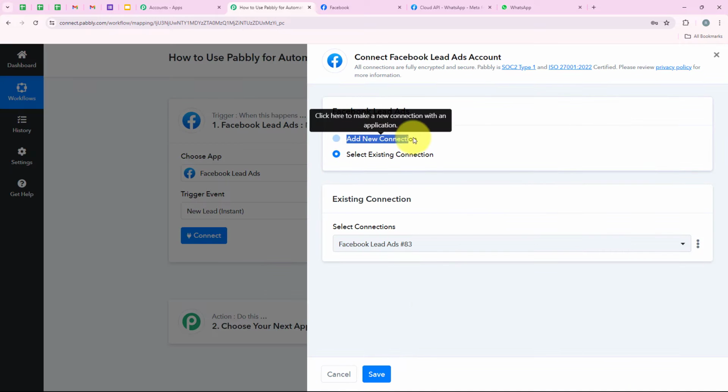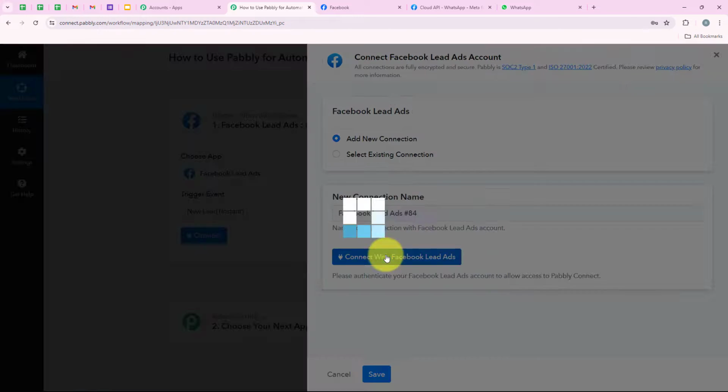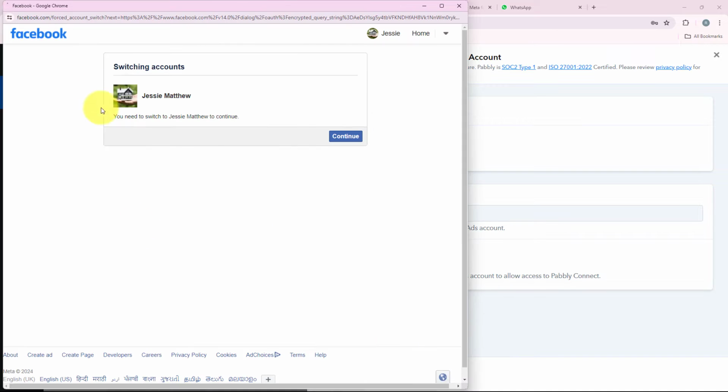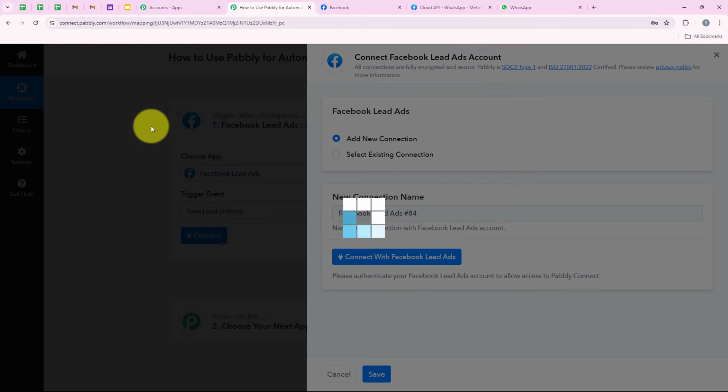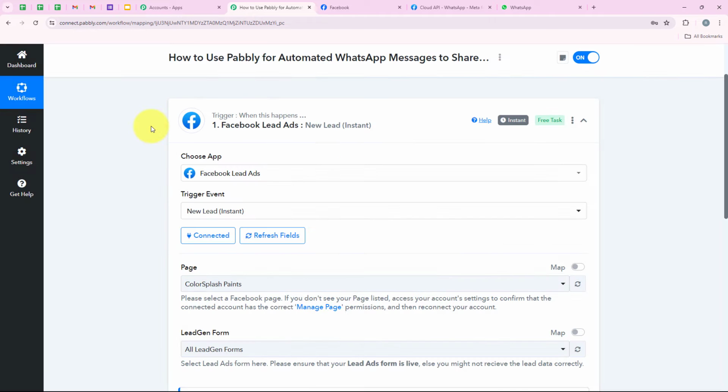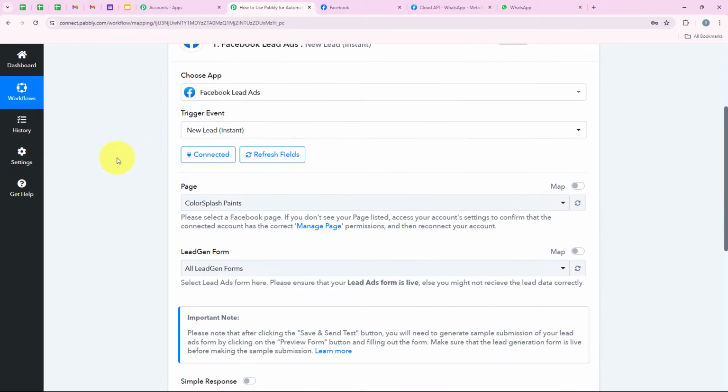As you can see, it is asking me to add a new connection or select the existing connection. If you have already connected your Facebook lead ads account with your Pabbly workflow, you can click on select existing connection and then save. But if you haven't, you have to follow me. Click on add a new connection and then connect with Facebook lead ads. Now it is asking me to select my account. So I'm going to select it and then we are going to click on continue. As soon as we click on continue, you can see that we have successfully connected our Facebook lead ads account with our Pabbly workflow.